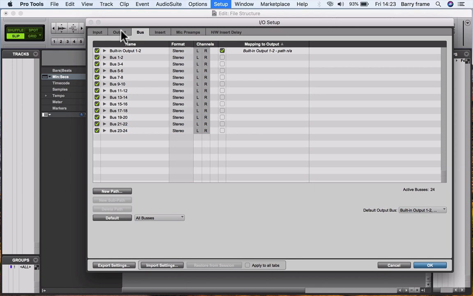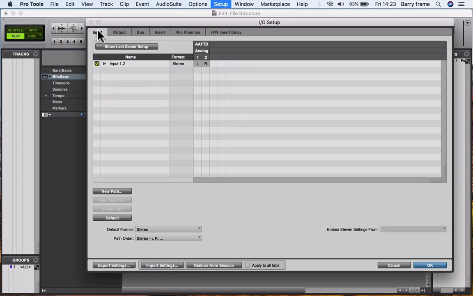Now, as I say, I'm just using a little Fast Track Dual. The word dual there obviously indicates that it's a two-channel interface. So if I go along to the input tab, you'll see I've got two inputs available, analog 1 and analog 2, so that's fine. My output is exactly the same. I've got two outputs available, output 1 and output 2, so it's a stereo interface.